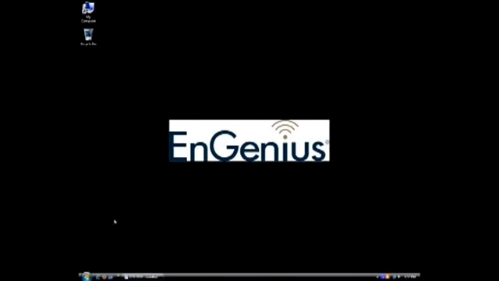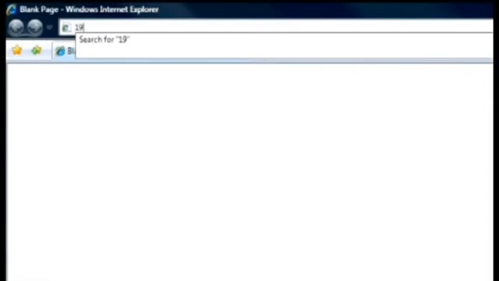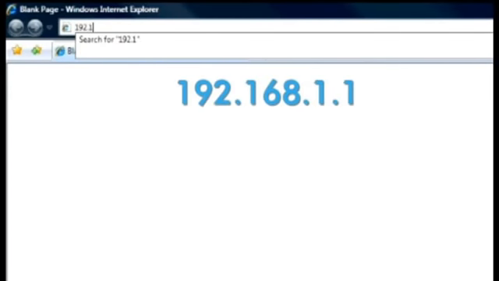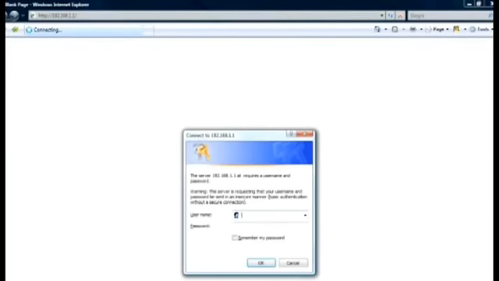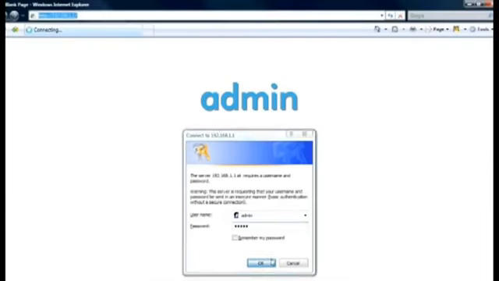To log into your EOC2611P from a web browser, simply put in the IP address of the bridge, default being 192.168.1.1, into your address bar. When the login box appears, type admin for both the username and password and click OK.